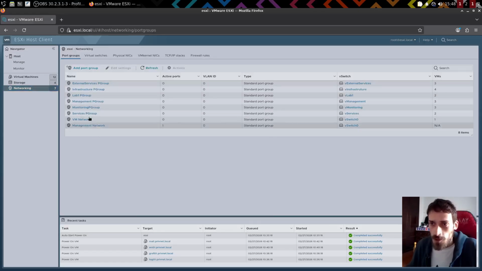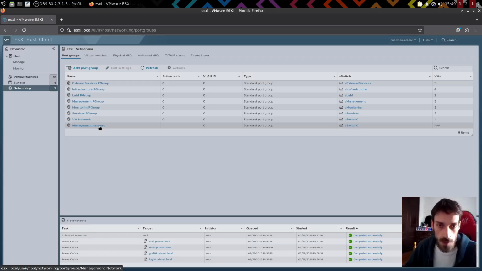I have some networks. I have the management network. This is just for having a management service. So this service is the only thing that is accessible to the sysadmin from the outside of this environment, of this Homelab.